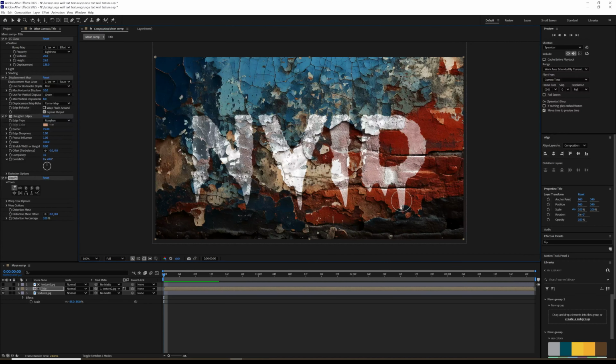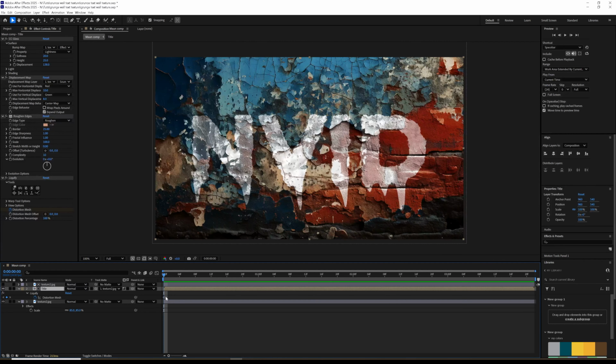Now nothing is gonna happen. You have to create a keyframe on this distort mesh. Press U and drag this keyframe all the way to the end. Right click, reset. Now let's preview. As you can see, it looks like it's dripping.